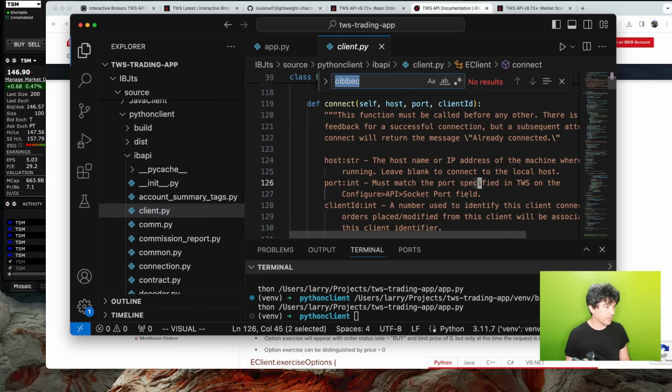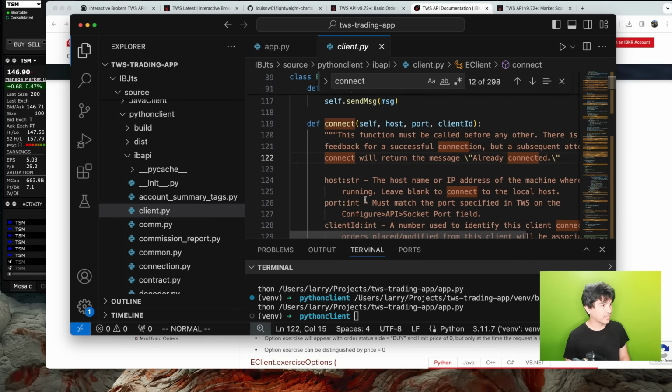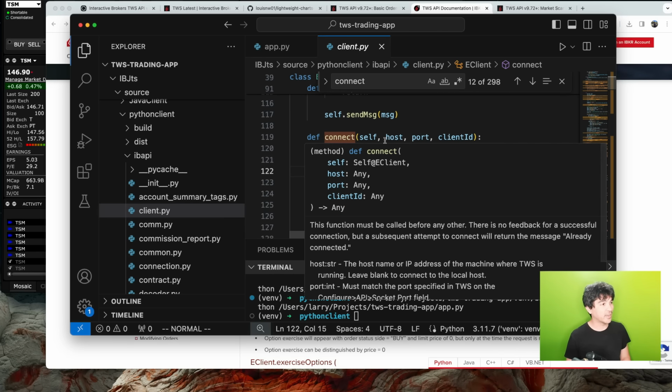So if I search for like the word connect, for instance, we're going to use the connect function. And if I don't know about the connect function, I can look directly in the source code of this and see, oh, the connect function expects a host name, a port number, and a client ID.